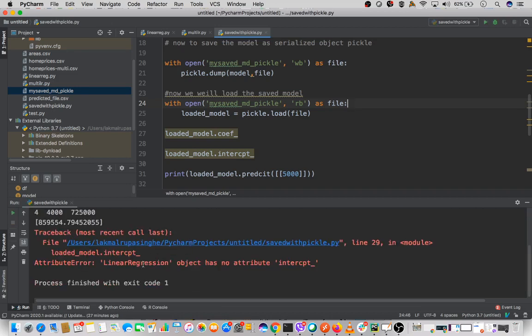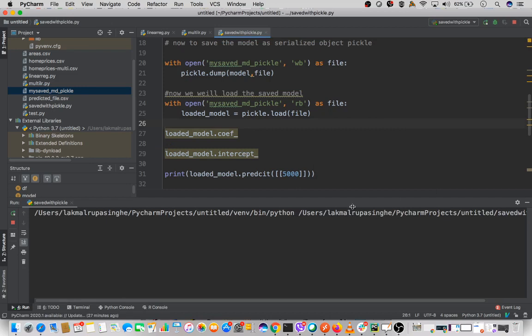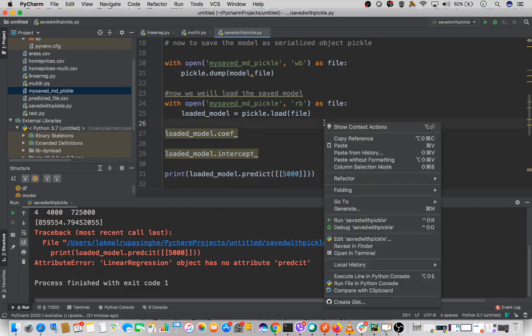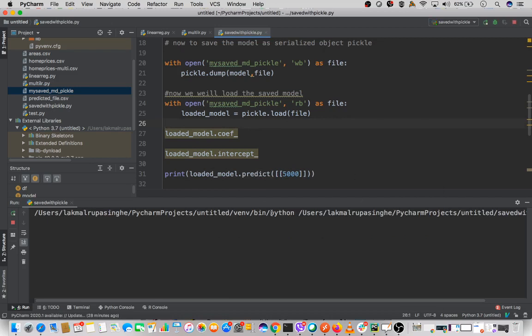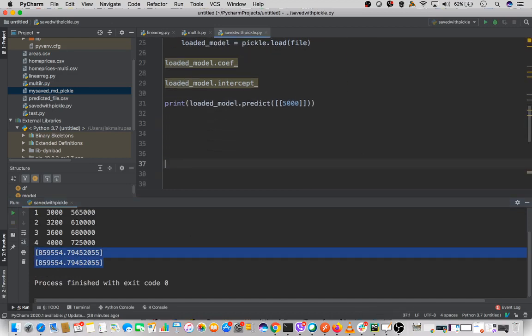Okay, intercept. Okay, that would do. Spelling mistake. Okay, predict. Oops, my bad. Yeah, same exact result. So now I know this worked. Right? So it worked. No problem at all.